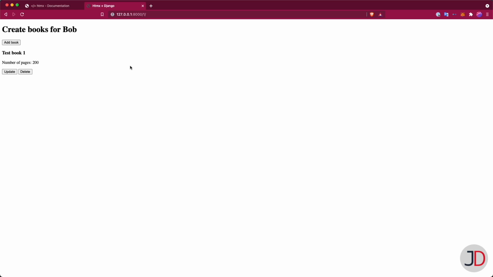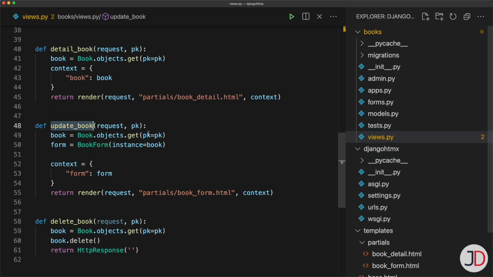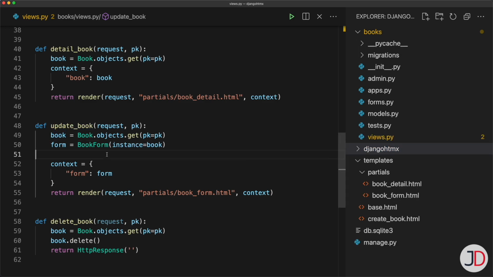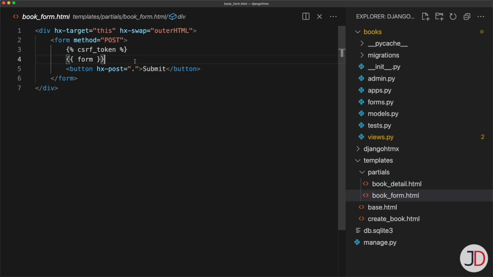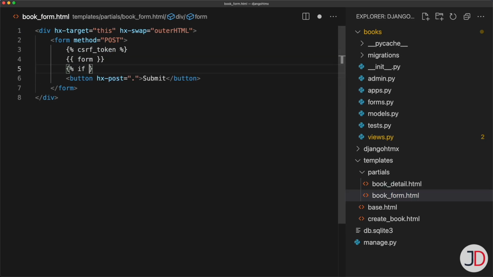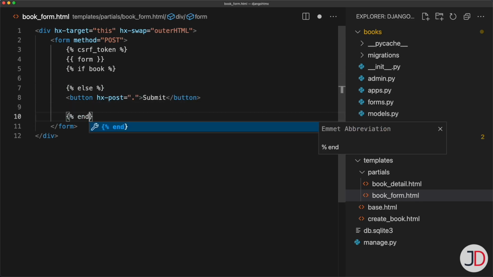But if you go and submit this, and you refresh here, you can see that it actually is just creating more, right? It's not updating that same book, it's creating more of them. And so to avoid this, what we can do is pass the book into the context, and then inside the template, you can do if book. Then we're going to have one type of button. Otherwise, we're going to have another type of button.